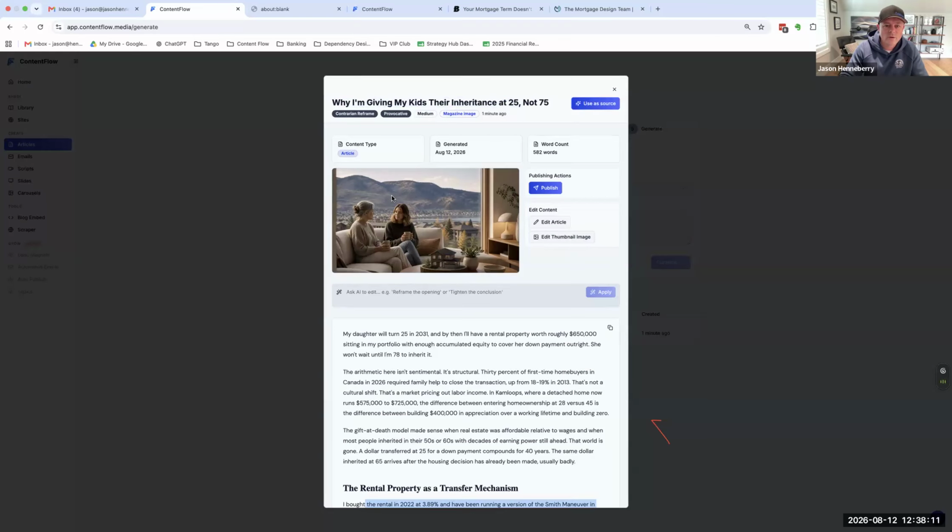Here we know that Crystal's location is Kamloops. So it created an image with a 25-year-old and an older person. It's got the background of the BC interior. This is very, very custom content based on your settings in the system. Once you've got this, you can publish it.